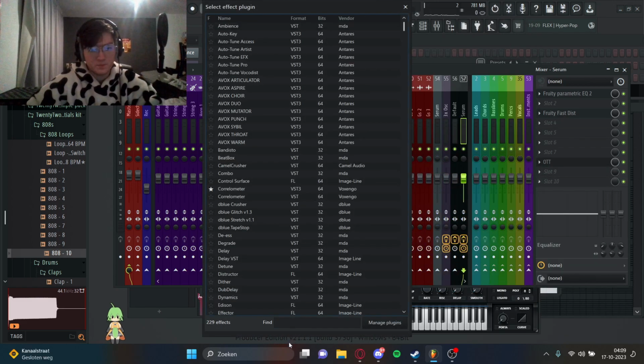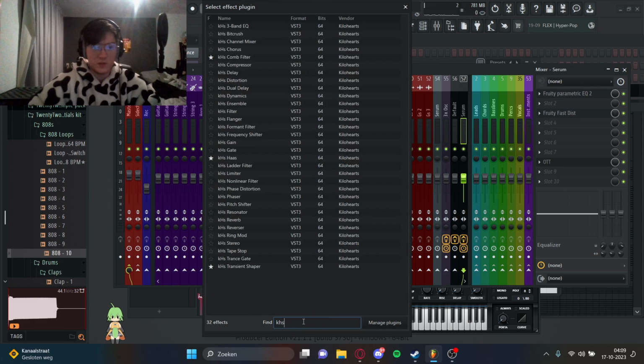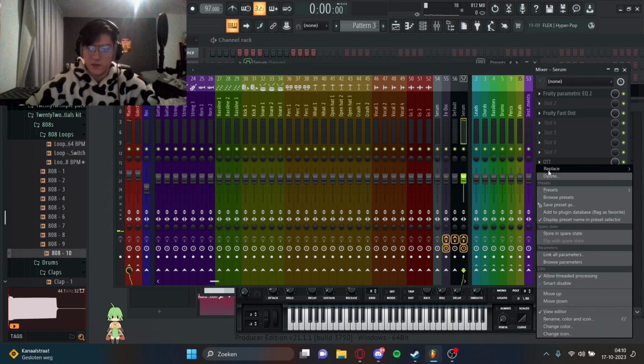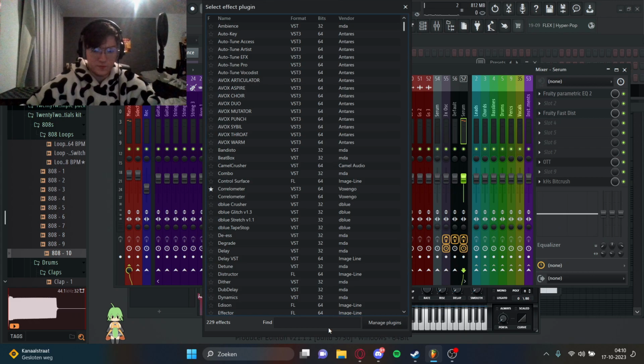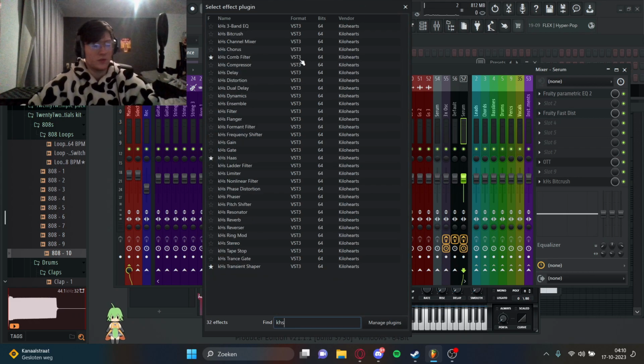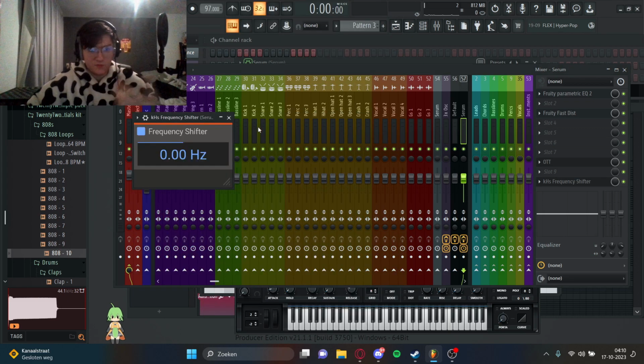Let's see. Now, there's a really cool plugin here, which are the kilohertz plugins, which have bit crush. They have a lot of effects, so you just get kilohertz, which is a free bundle on the kilohertz website. I'll link it down in the description. But there's a lot of bullshit in there, which is like frequency stuff.